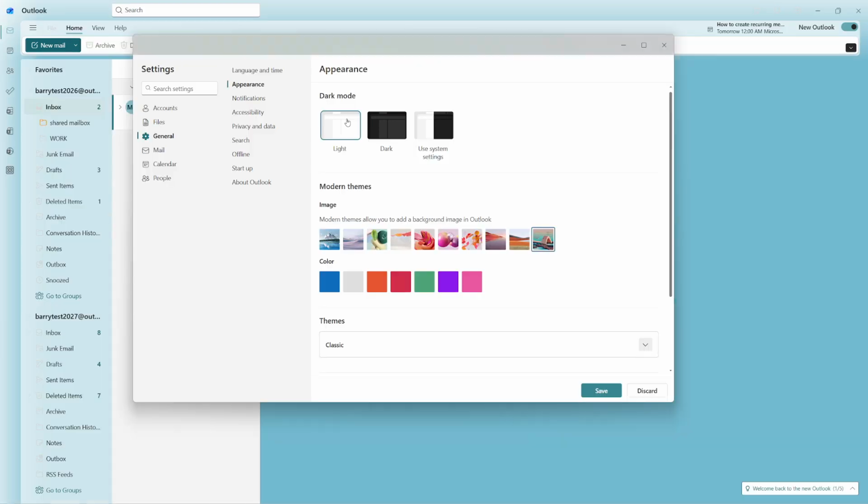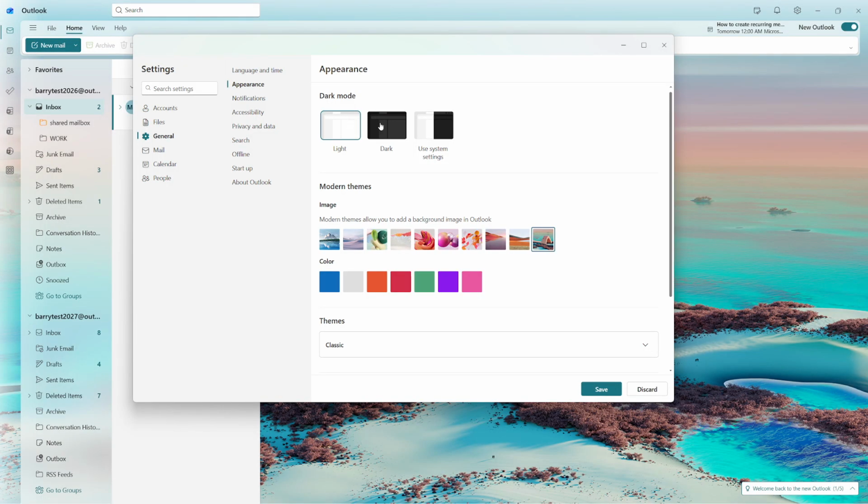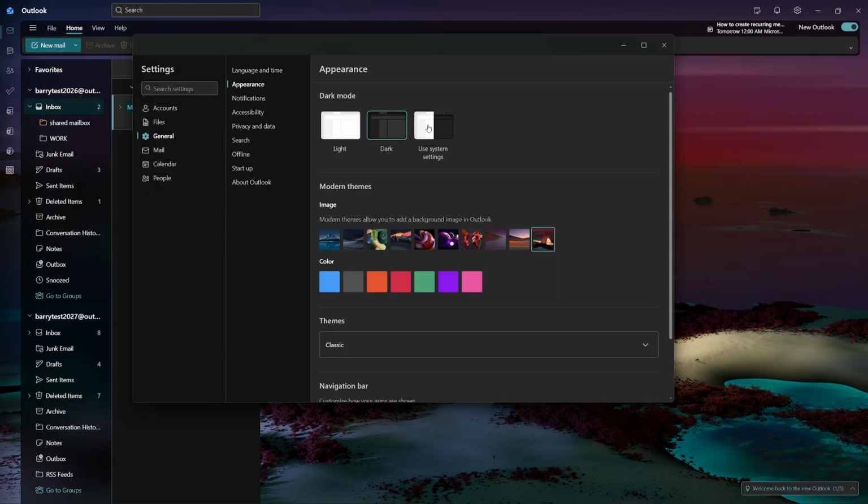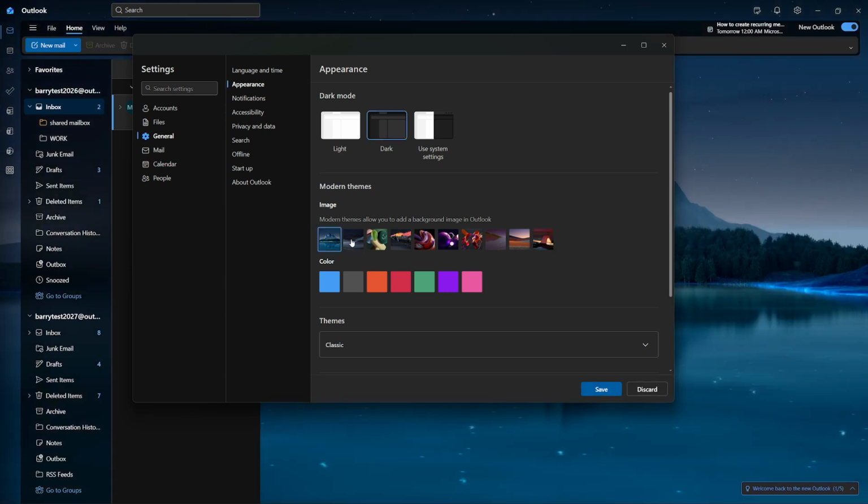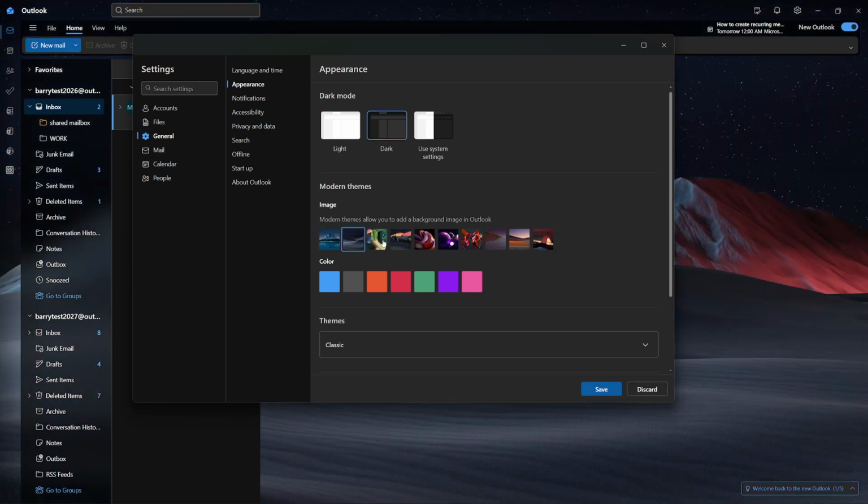First, pick between light mode and dark mode. Light mode keeps a bright background that's great in well-lit spaces, while dark mode tones everything down to reduce glare and eye strain, especially at night. Try switching between them to see which one feels better for your workspace.